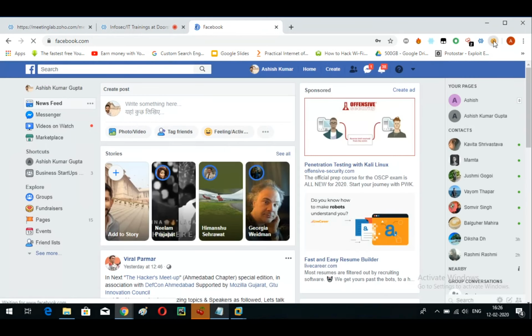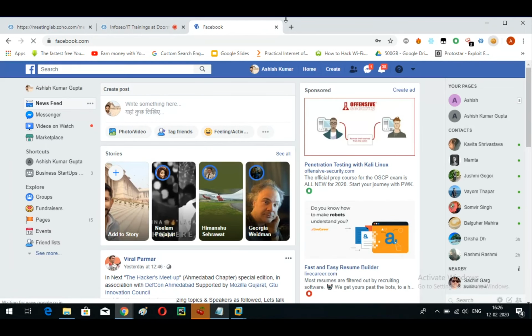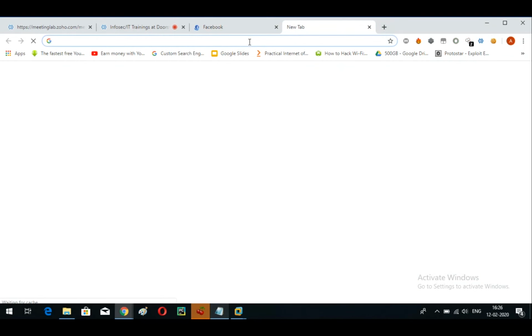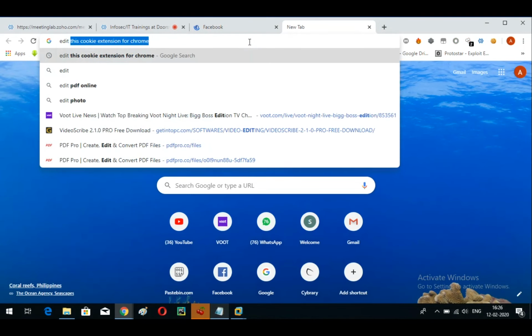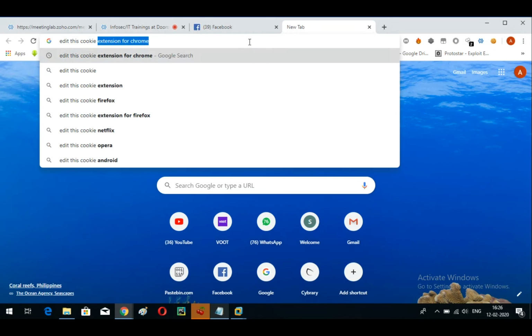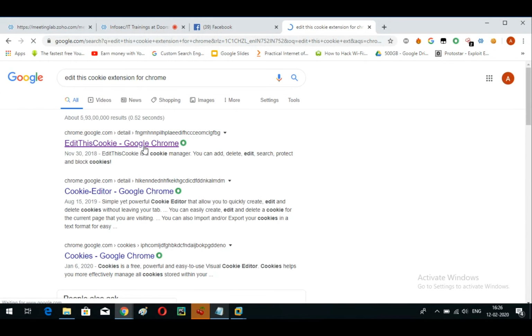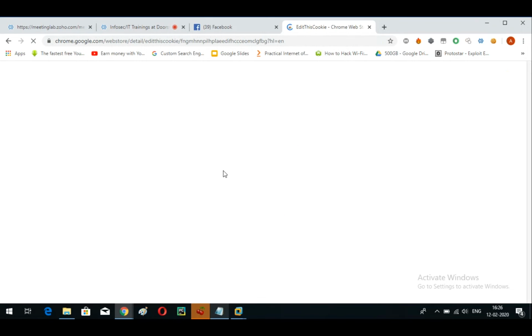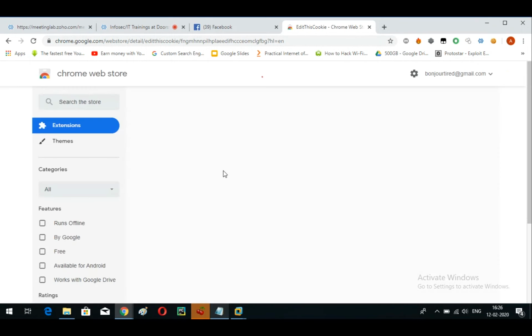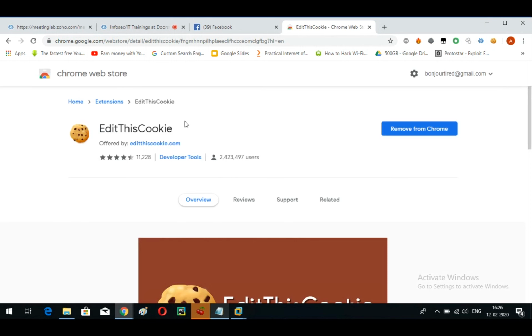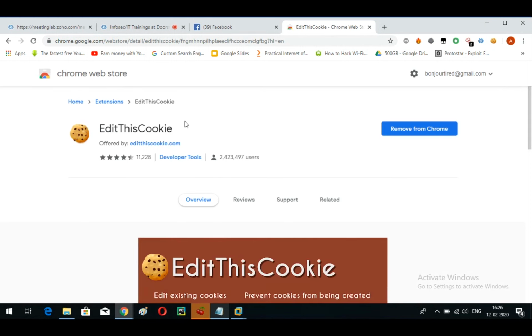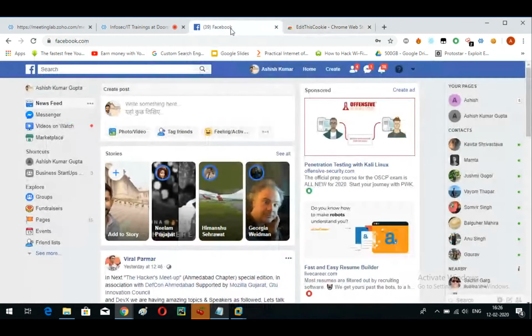We also need the Edit This Cookie extension in Google Chrome. Let me show you. This is the extension which we are going to use in our Google Chrome for editing the cookie. And now, as you can see, I logged in to my Facebook.